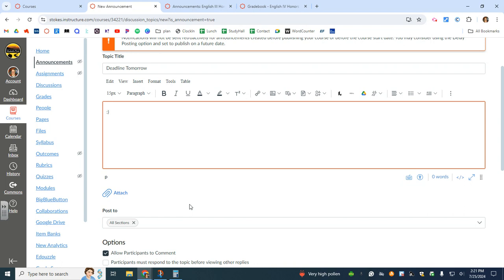If you have multiple sections, it will send it to first, second, third, or you can limit to just particular sections. You can send it out to just your first period, just your third period, whatever that happens to be. It's really convenient because it sends out to everything that's associated with the Canvas account. So it will send it to all of their school emails.